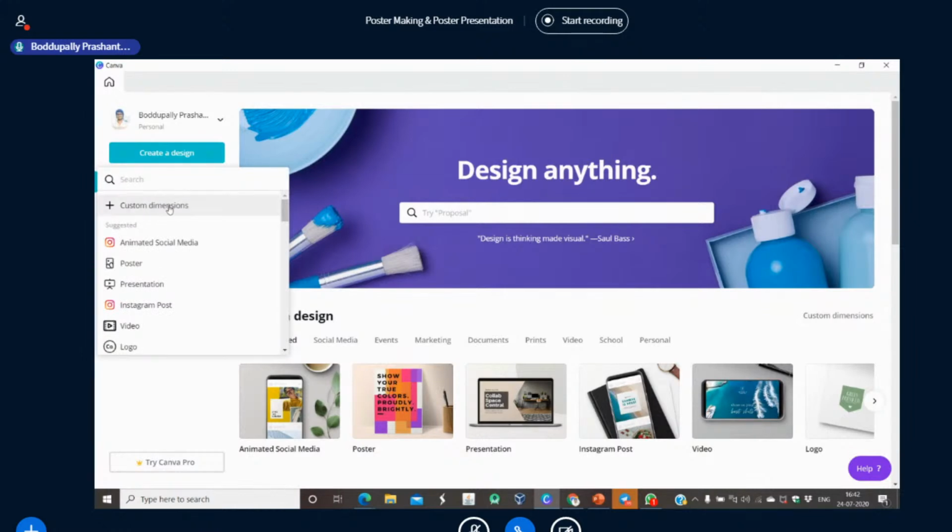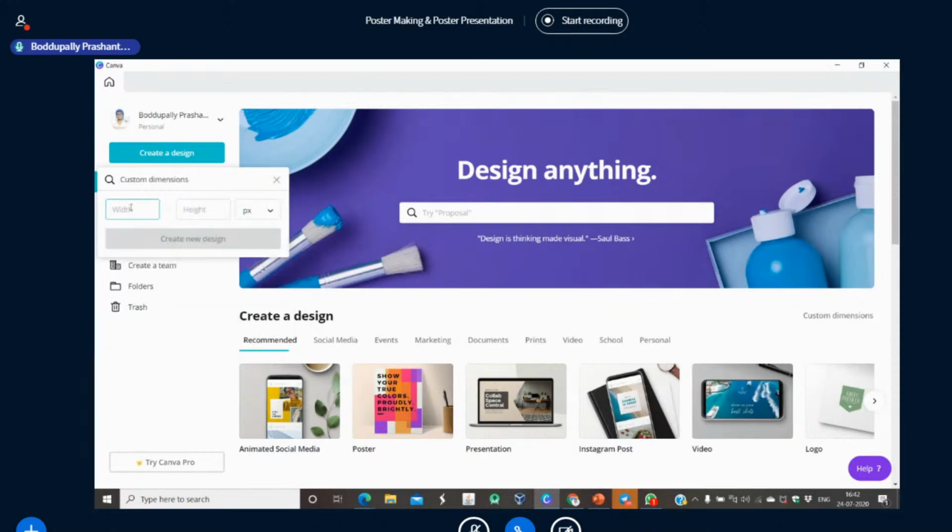It will ask you for the custom dimensions or any animated social media, poster, or presentation options. You can observe here. If you really want to edit some Instagram post which is kept on Instagram, you can upload the pic over here. Now I'm going with the custom dimensions.